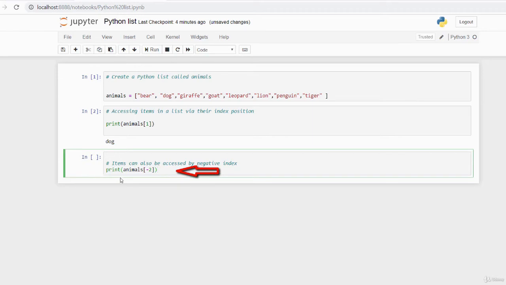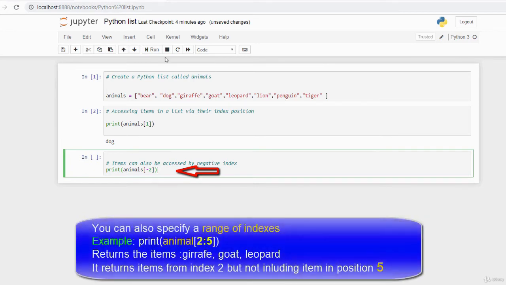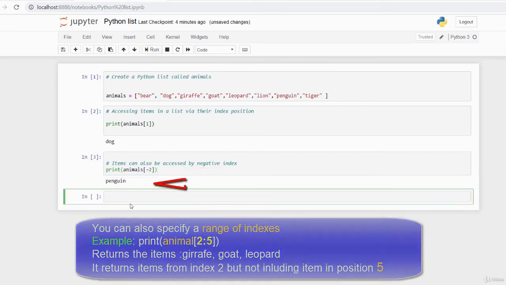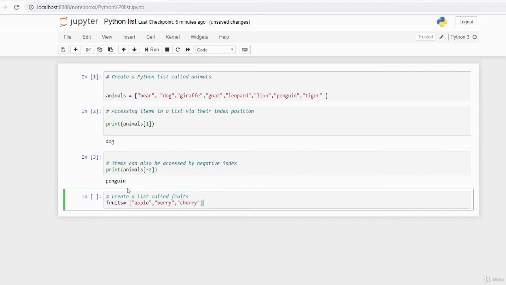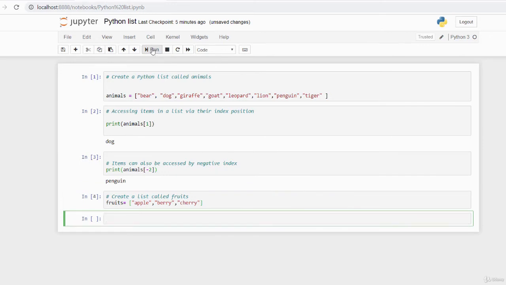You can see here accessing -2, which means I expect it to return penguin. So if I run this now, you can see it has returned penguin. I'm creating another list here in this cell called fruits, and it's got 3 items in this list. So I'm just going to run the cell to create it.